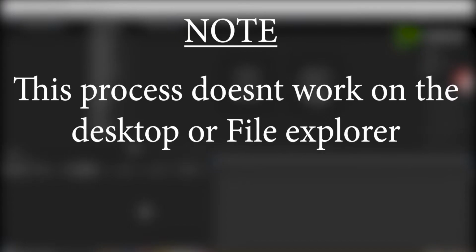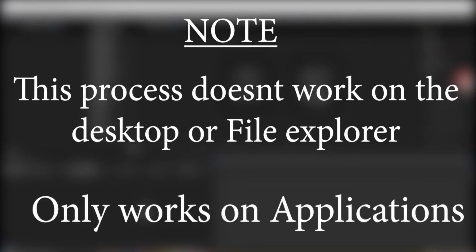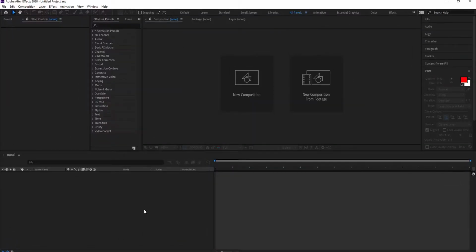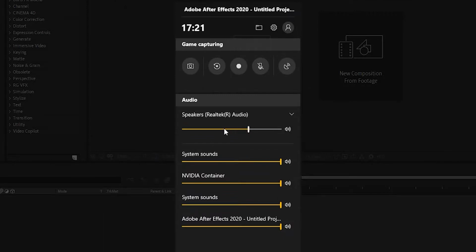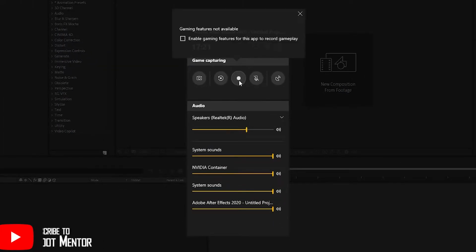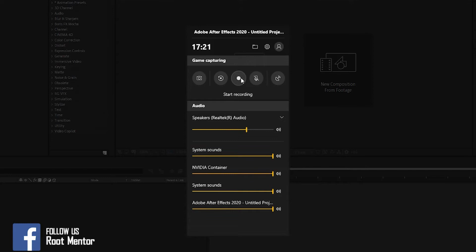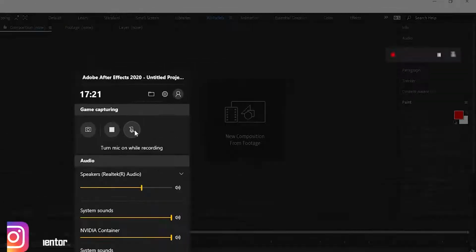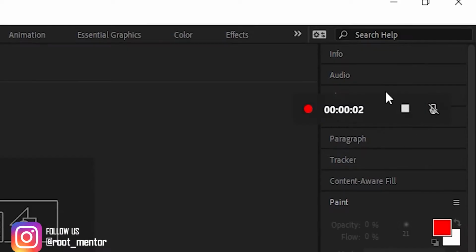8. Screen record. I think many of you don't know this. But no problem, here we are. So let's go to it. Note, this process doesn't work on the desktop or File Explorer. So, open the application you want to record, and press Windows G on the keyboard, which will open the Xbox recording pop-up. Now click on the white dot to start recording, and click this check mark also. And now you can see the recording timer.